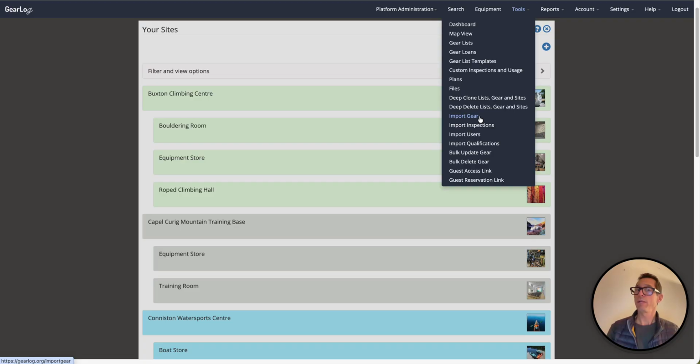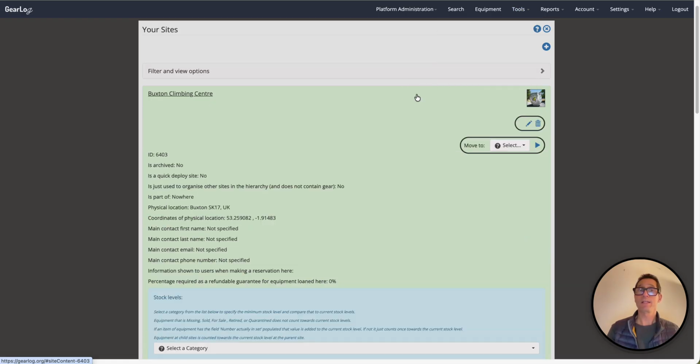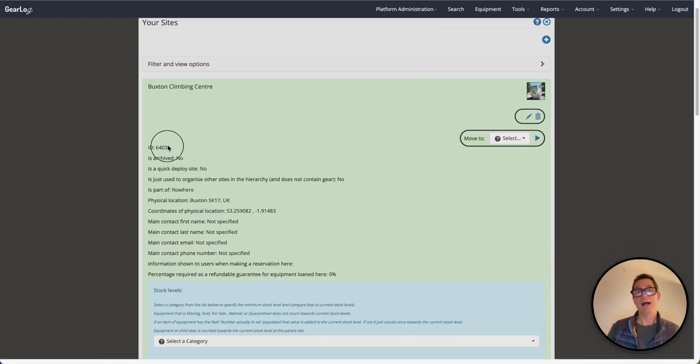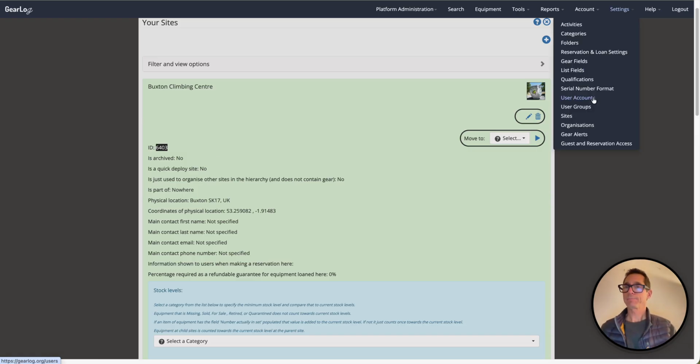You might be wondering where you would get the ID of that site from that you could include in the import file, and the answer to that is quite simply to open up the site and that ID number is there. So if you use that in your spreadsheet imports, you'll be able to automatically assign equipment to that site.